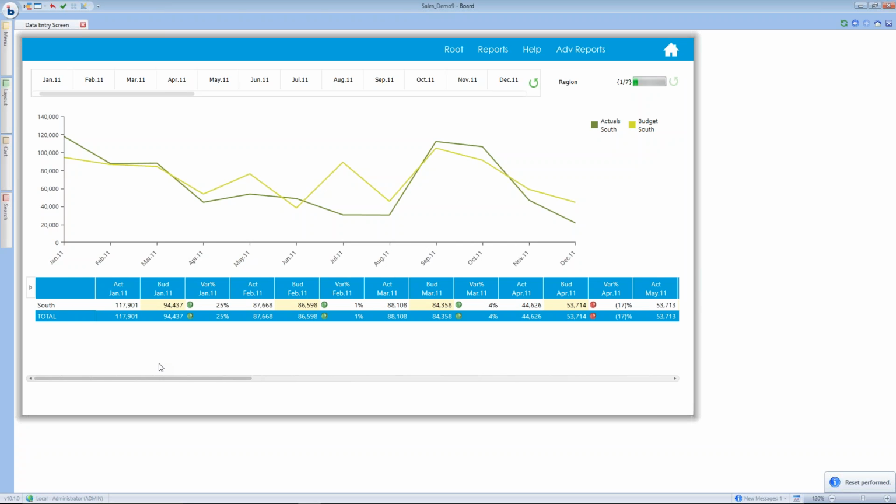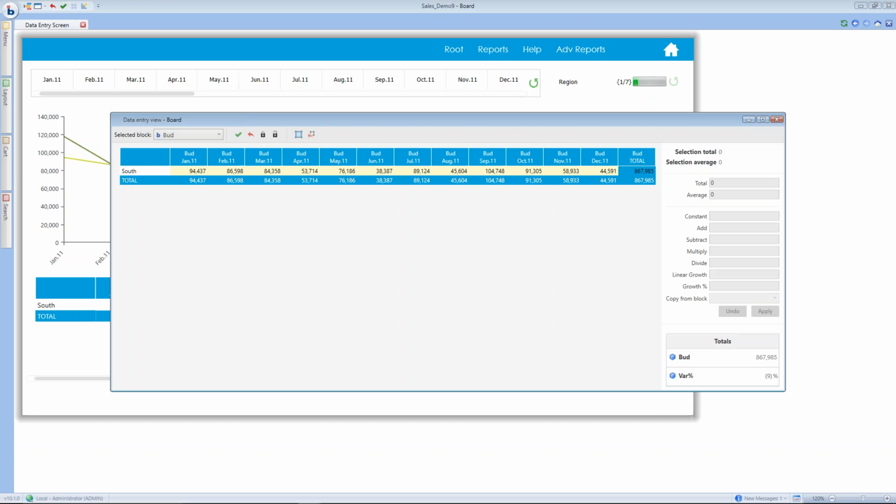It might be that we would like to enter data on a year level. In this case you cannot directly see the year column, so it's handy to go into the edit block mode. If we go into the edit block mode, we see all the columns for budgets which allow data entry. And here at the end we see the total column with our 867,000. Now if I want to increase this to 900,000, notice that the months change proportionally.